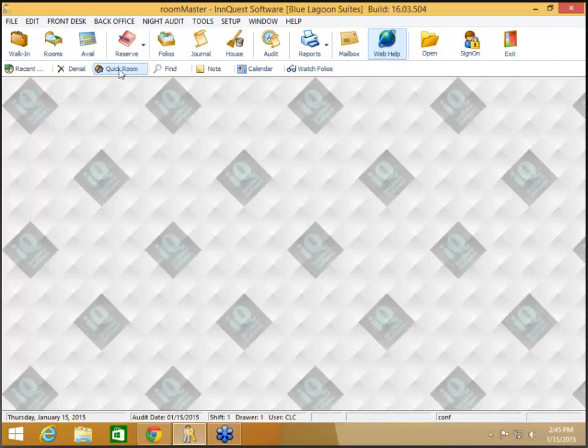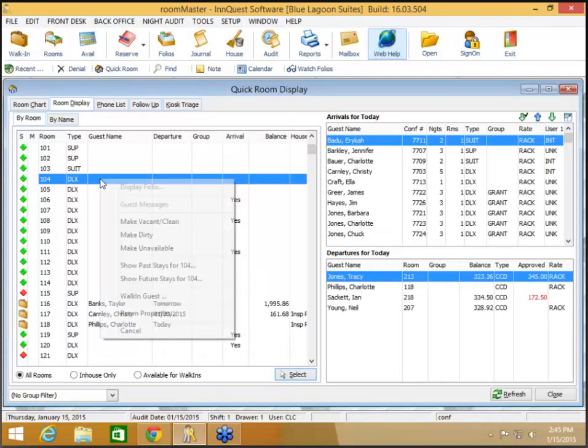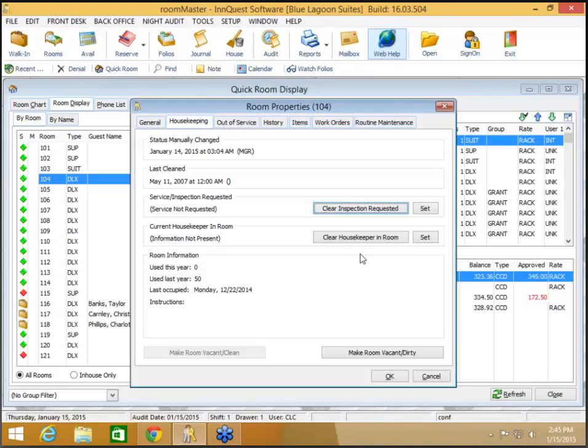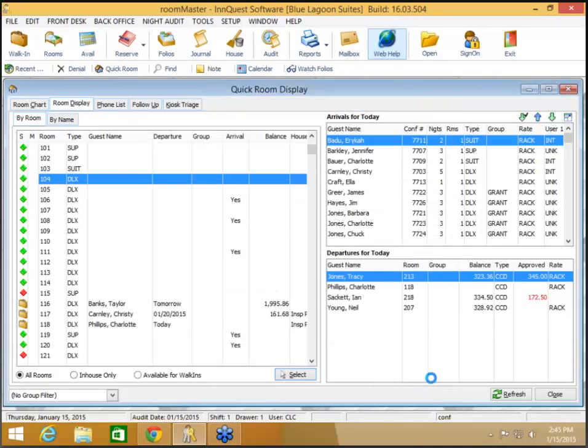Also, you can update the housekeeper in room from the room properties as well. Previously you could only do that through the phone system. Now you can do it directly from within roomMaster. You can also clear it, so it can be cleared in here as well.